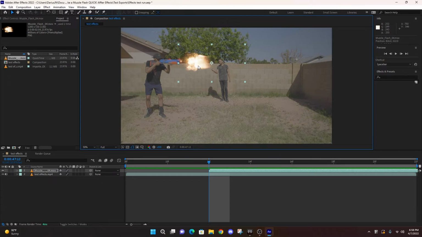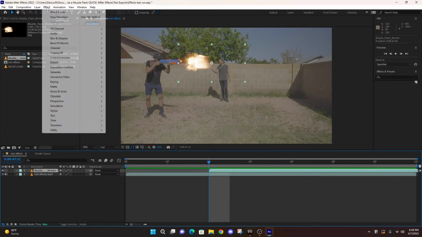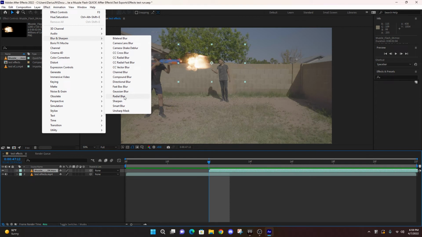Okay, so now that you guys got the muzzle flash in the correct spot, mine seems kind of sharp. I'm going to blur the edges a little bit so it doesn't seem like this was the perfect muzzle flash that ever came out of a rifle. So we're going to click on our layer, go over to Effects up at the top here, and grab a blur effect. But the blur effect is going to be a radial blur.